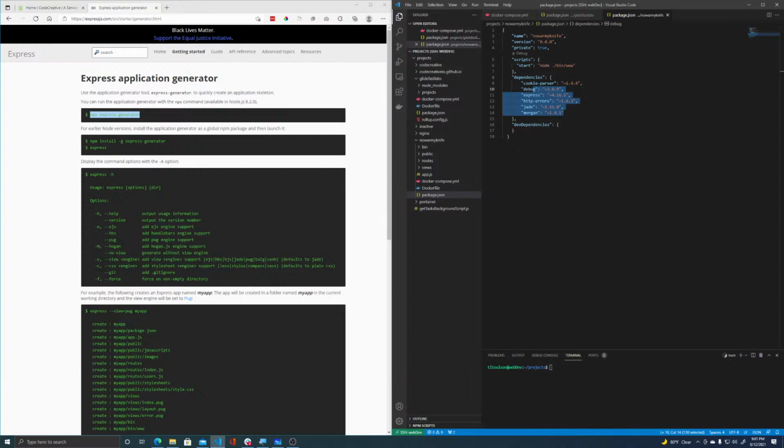Carlos asks, what tech involved prevents the node modules folder from being sent when we push it to the server? Pushing to which server, Carlos?